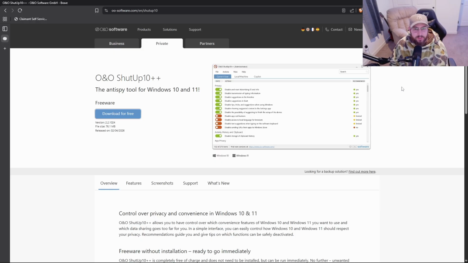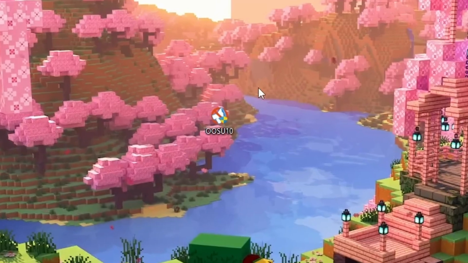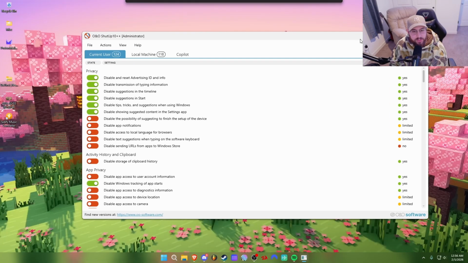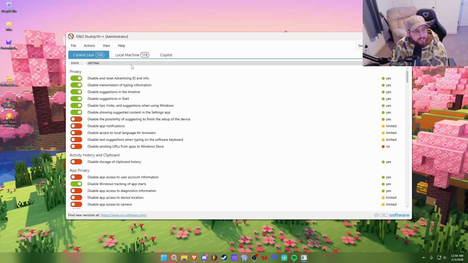Once you get that downloaded, what you're going to want to do next is open up this icon right here that I've got in the center of my screen. You'll click on it and then click yes that you do agree to give it administrative rights. And then this is kind of what it looks like when you open it up. What you want to do here first is just take a quick glance at everything.